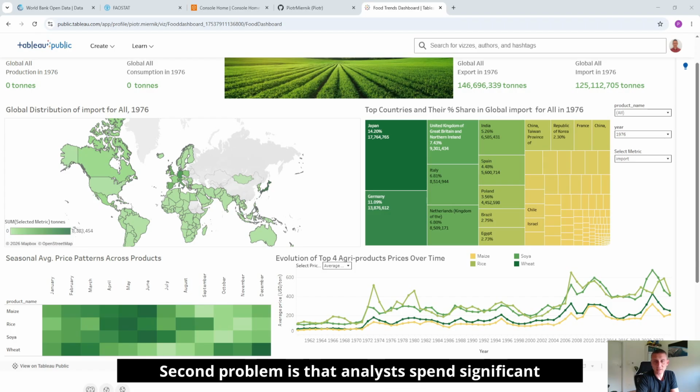Second problem is that analysts spend significant time on manual data preparation. Reporting is inconsistent across different teams. So we have different reports in supply chain team, different in analytics team, and so on. And last but not least, C-level management or decision makers lack some centralized and up-to-date analytical insights.